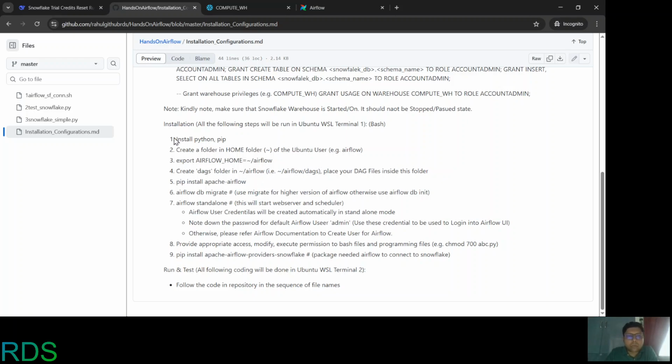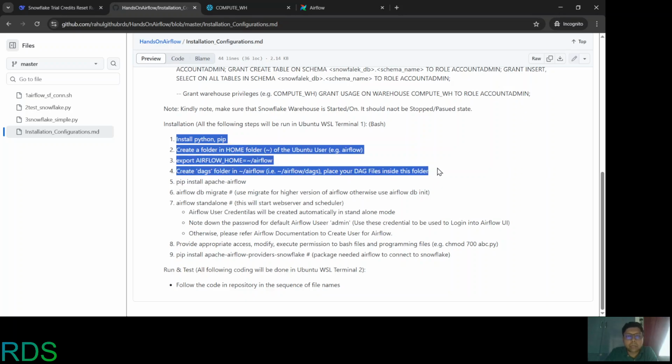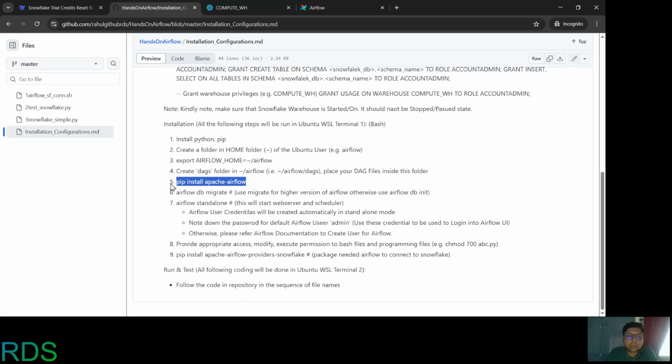So we have installed pip and Python, and we have created a home folder that is ready for Airflow. Then we will go to the next step.